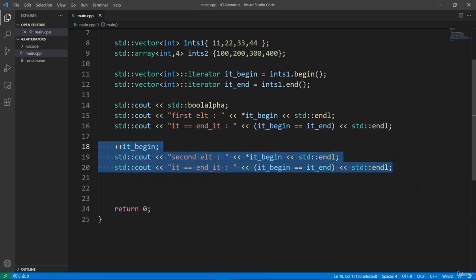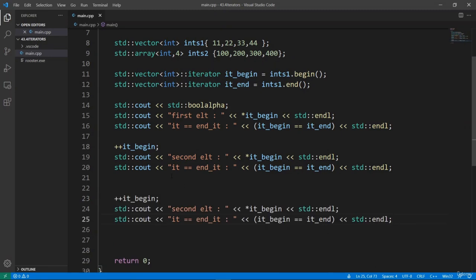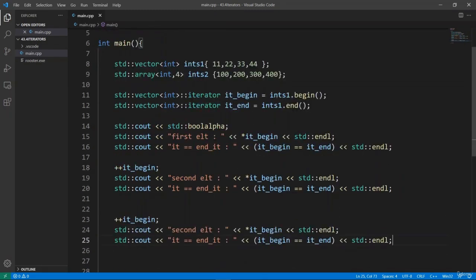So let's copy this and go through this line by line so that you really see what is happening behind the scenes. Now our iterator was pointing to 22. We're going to increment it and make it point to 33 here. And if we print, this is going to give us 33. And this is going to be a false because our iterator is not yet pointing to the same location as the end iterator. We should really change this to say third element because that's the case here.